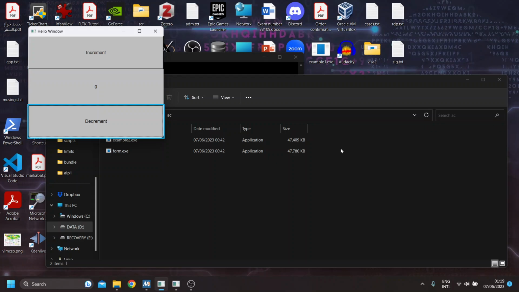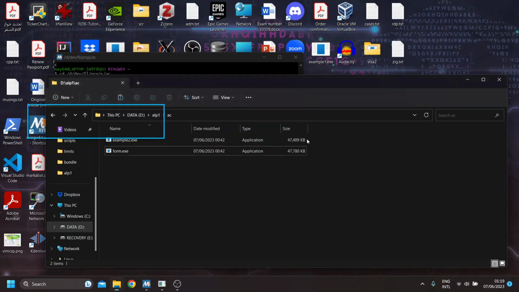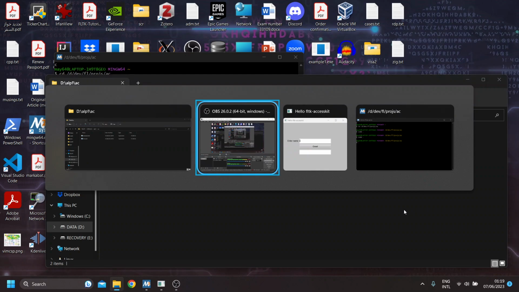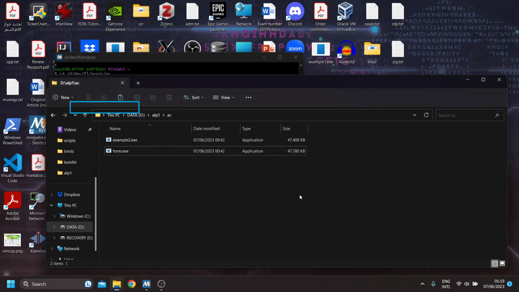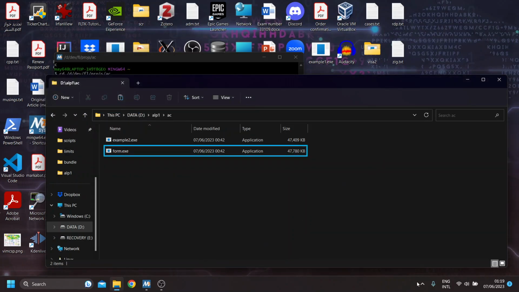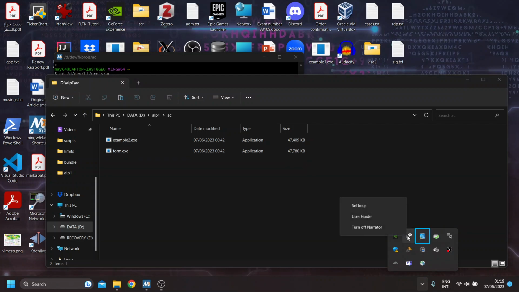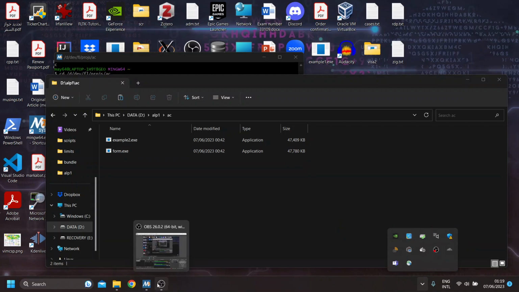Decrement button. Scan off. If we exit this and go OBS to Hello FLTK AccessKit 3 of 4. Hello FLTK AccessKit window. Enter name. O-R-L-D. Enter name, edit, world, greet, button, space. Text, hello world. So that was basically Items view, enter table items view, 2 by system tray over pane, turn exiting narrator.